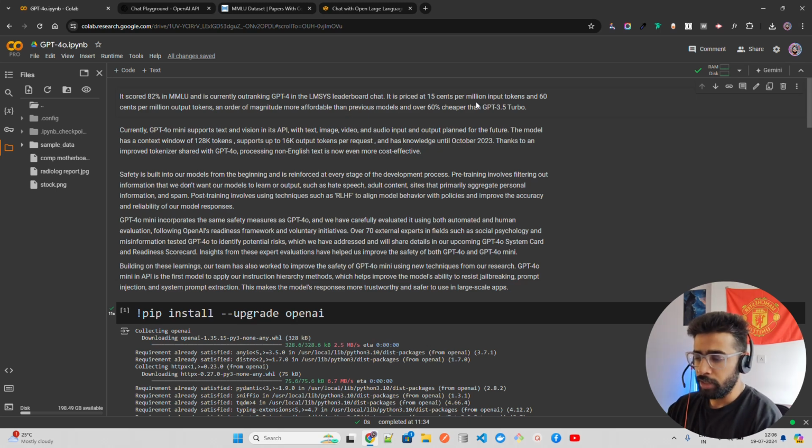It's priced at 15 cents per million input tokens, guys, which is also good, which is cheaper, and 60 cents per million output tokens. That is fantastic. It's cheaper than the previous model and 60% cheaper than Turbo itself, which is great. Right now, it supports text and vision. Video and audio inputs are coming up in the future. 128K tokens, as I said earlier. It supports up to 16K output tokens, which is fantastic.